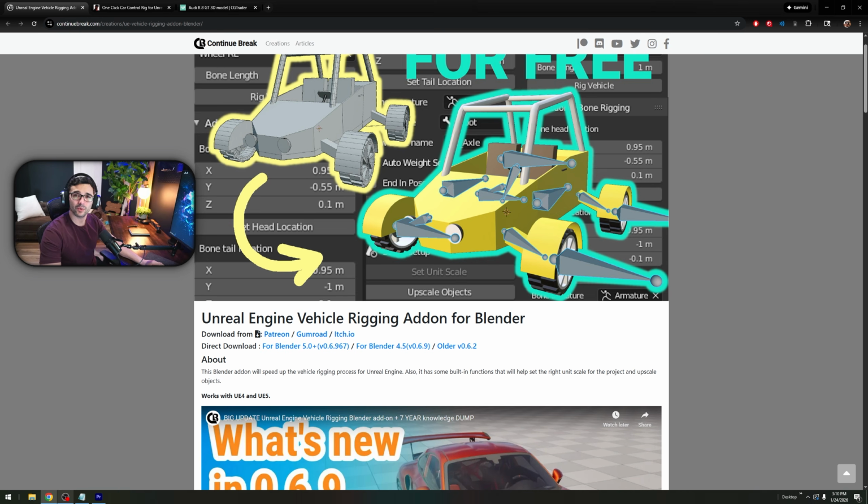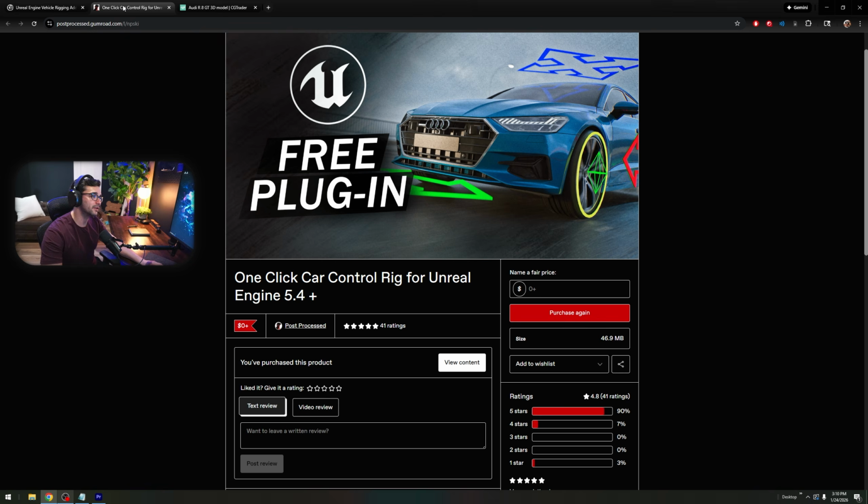In addition to that, once it's downloaded, we are also going to need this right here. This is called the one-click car control rig for Unreal Engine. It only works with version 5.4 and up. We'll be using version 5.6, but I just wanted to note that because sometimes people use earlier versions, and this will not work if you are using something earlier than 5.4.